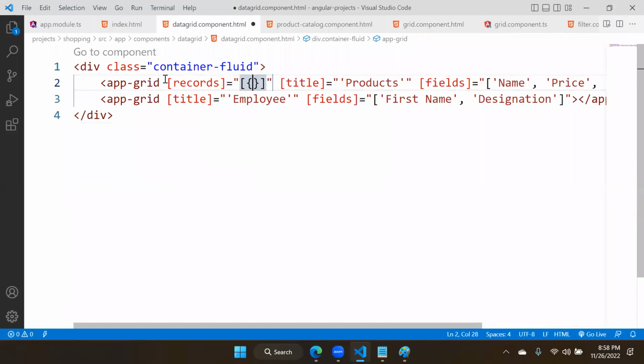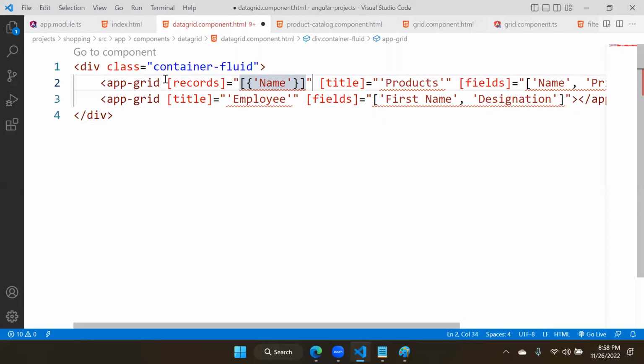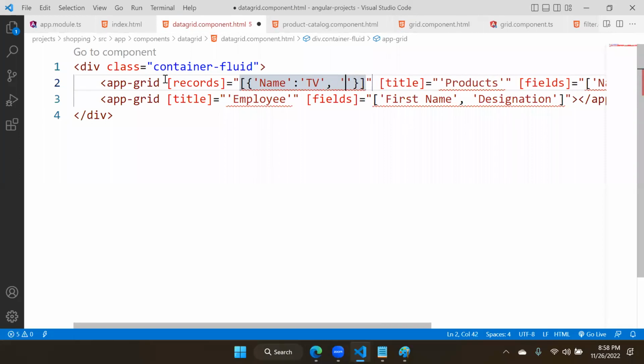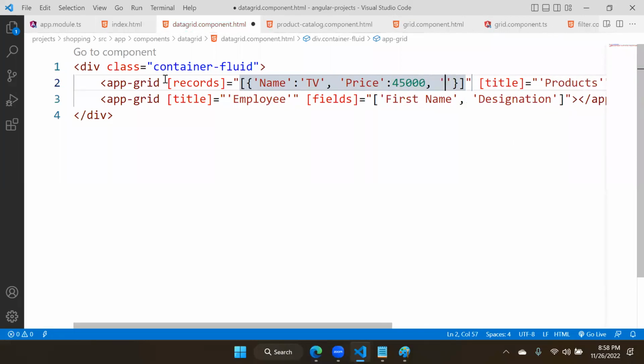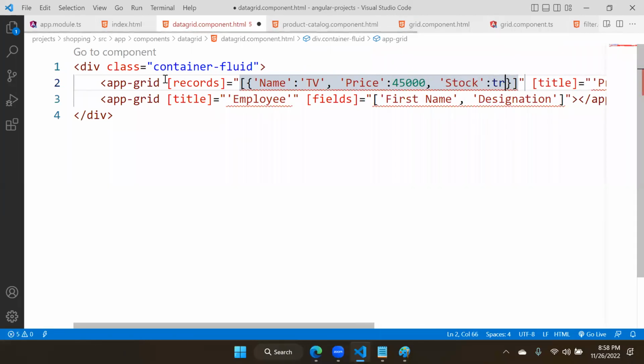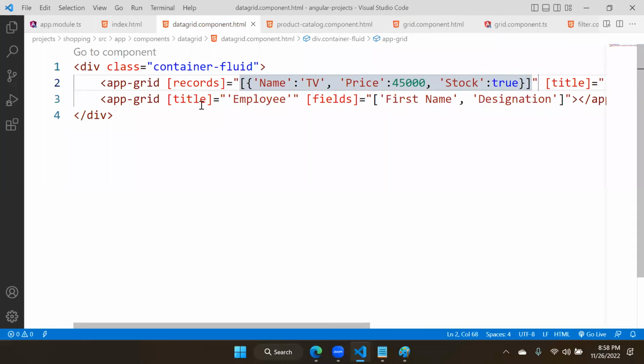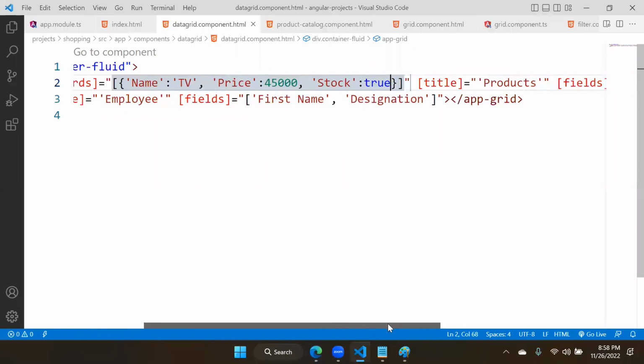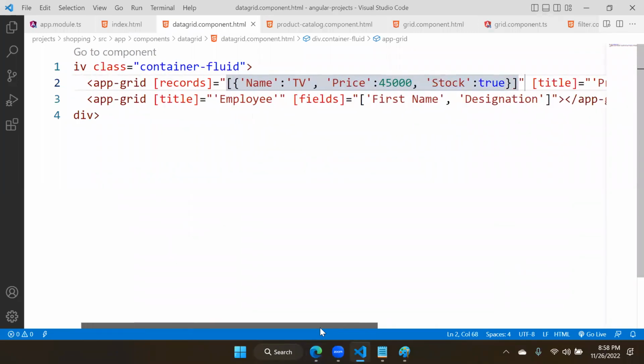In that, what details are we having? Suppose we are having name. Name is a string type, for example a product name like TV. Another one we have is price. Price is a number type. And we have another, stock, which is a Boolean type, true or false. This is one record. And very important, for one record, the data should be generated here, right? So that record related data must be generated there.